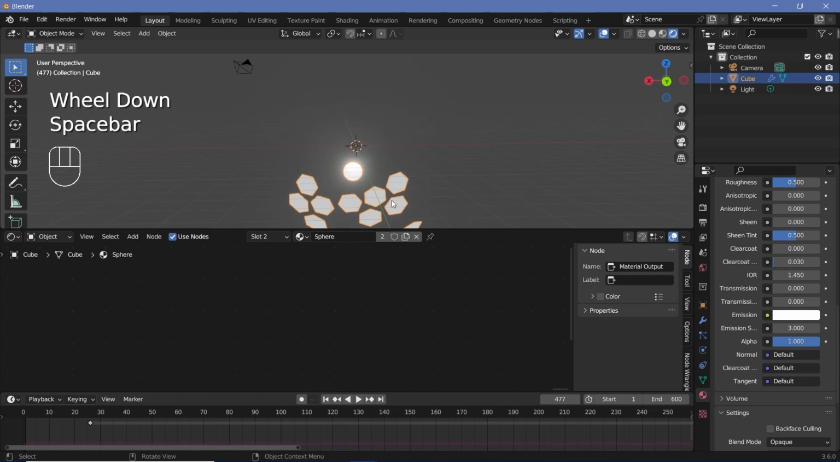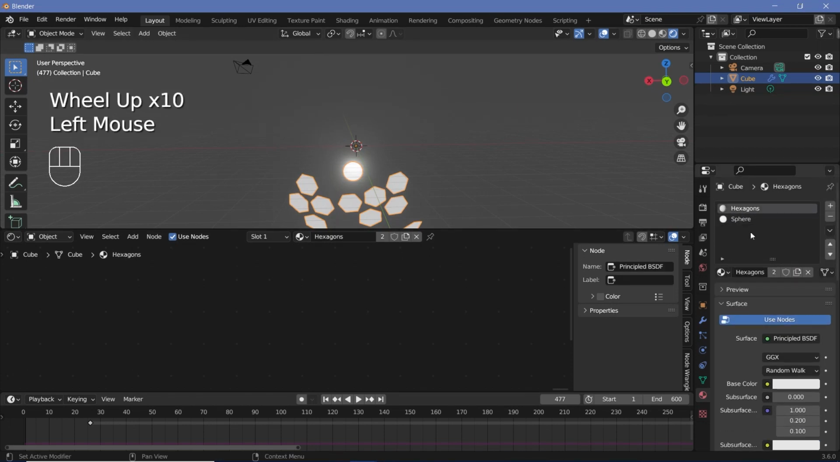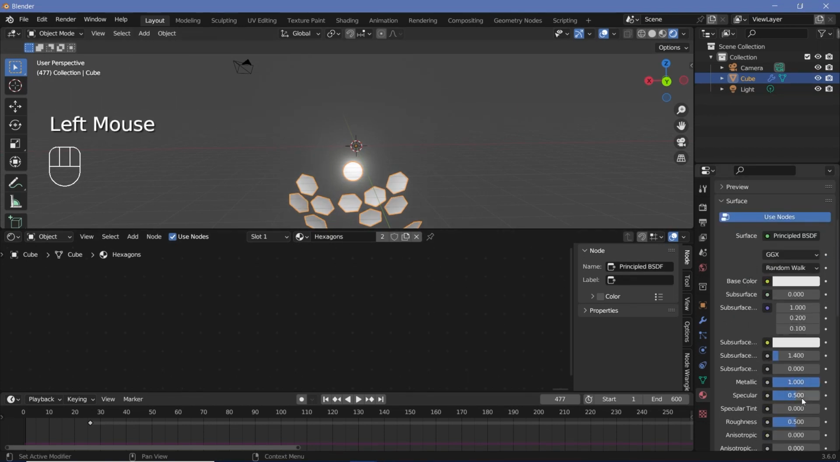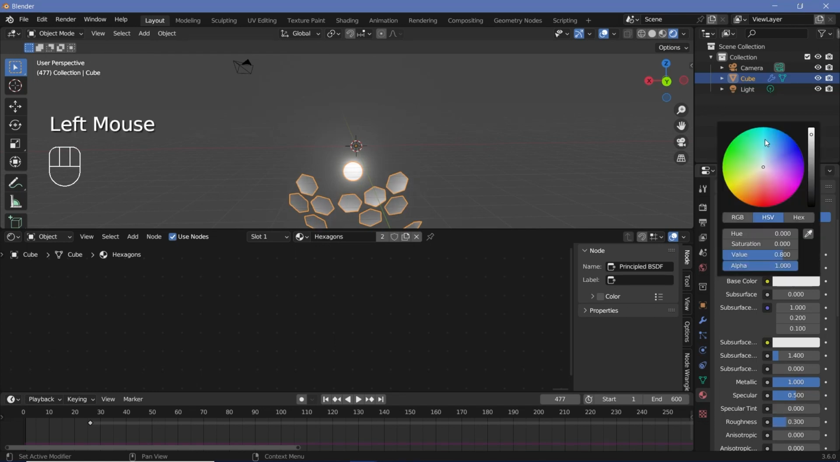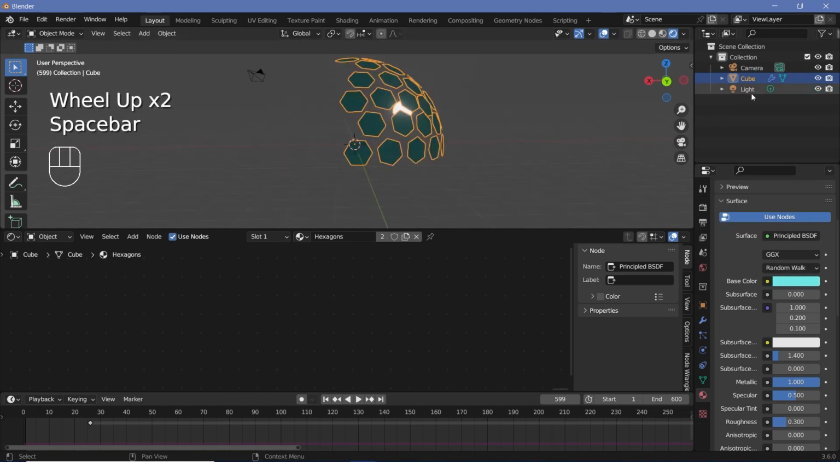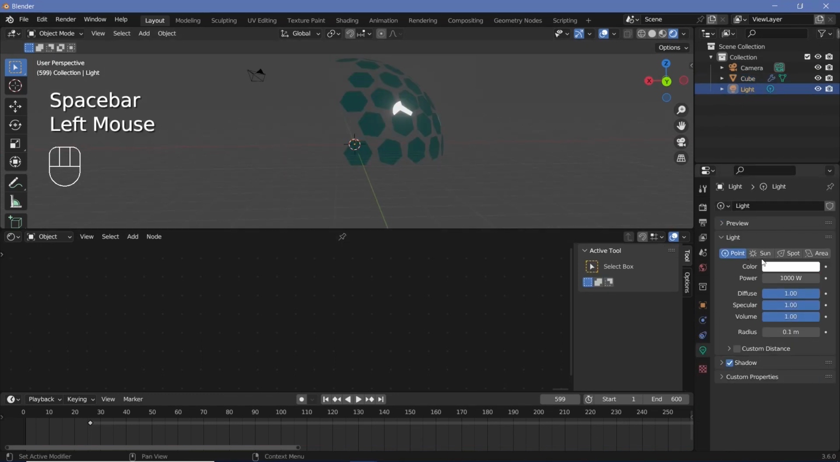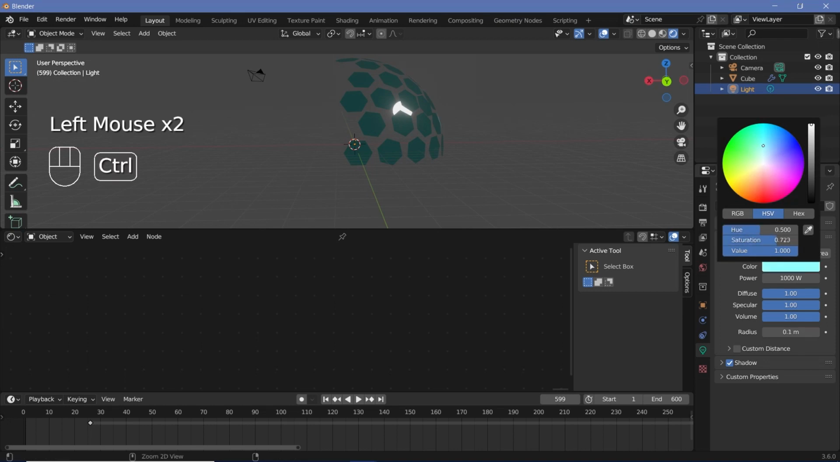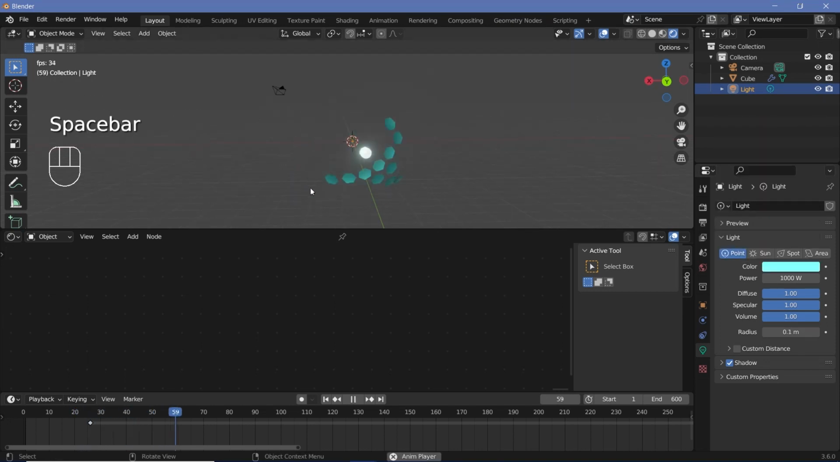Next, for the hexagons, let's select it by coming up here and choosing hexagons, and then we'll make these very metallic. We'll keep the roughness at something fairly low, maybe 0.3, and we'll give them a slightly bluish base color, and that should seem all right. Next, for the light, I want to give it also a slightly bluish color, so let's just select it and give it that bluish hue, and that's actually it for the materials.